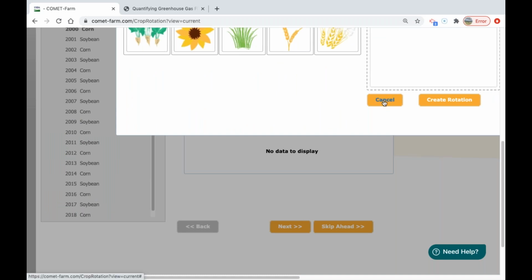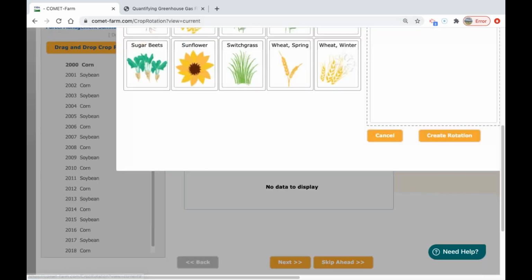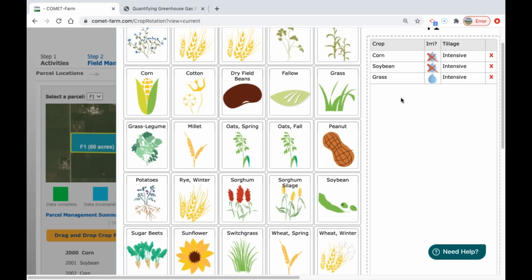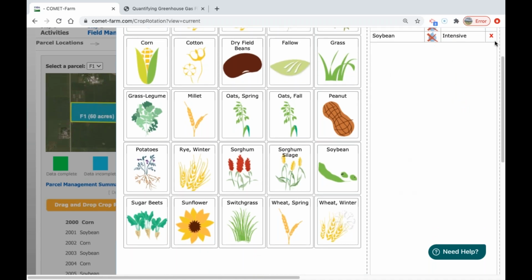I'm not going to do it in here because it's already populated, but it's going to populate the rest of the baseline just like it is here. So if I had 3 crops in the drag and drop rotation, so if I added grass in here as well, this would go 1 year corn, next year soybean, next year grass, and then complete the rotation for the rest of your baseline years.